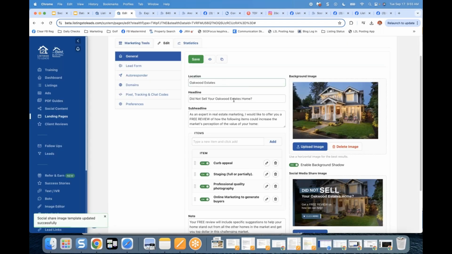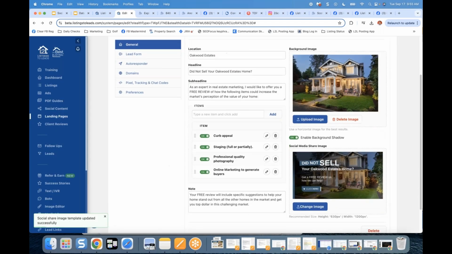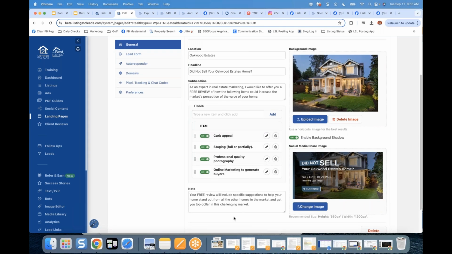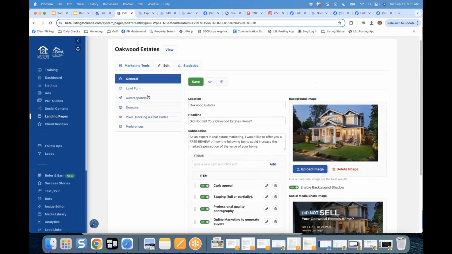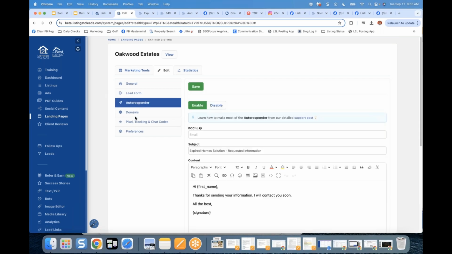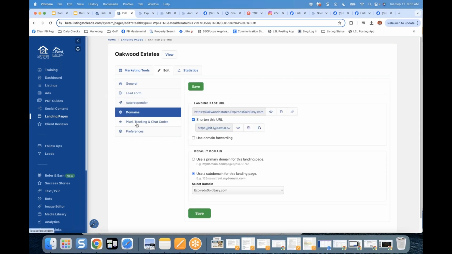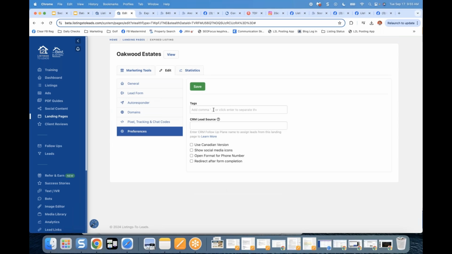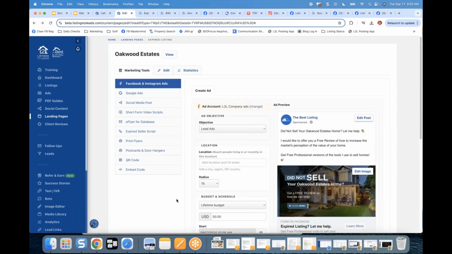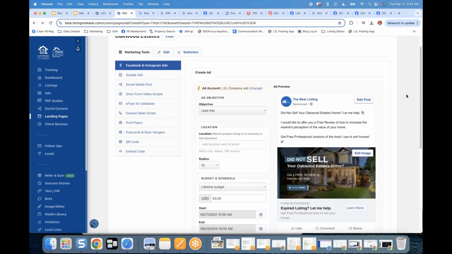I can change all the text here. I can reorder the reasons why your home didn't sell. I can add new ones. All of that is customizable. There's the lead form, step 1, step 2. There's an autoresponder, domains, some preferences. If you want to send this to your CRM, add a tag, add a CRM lead source.